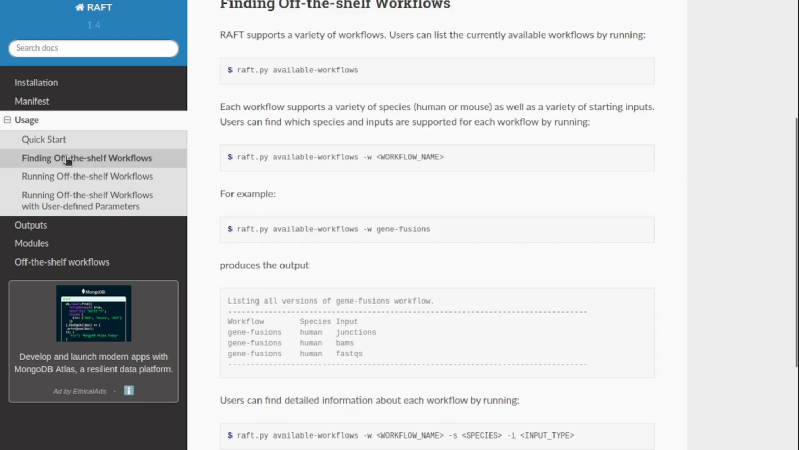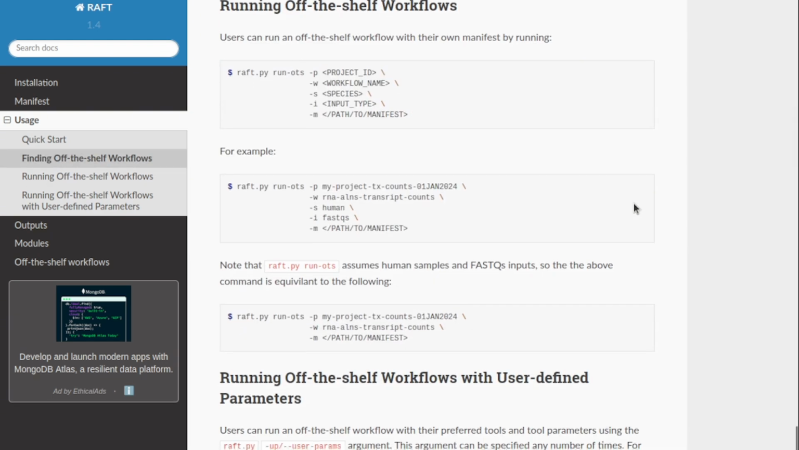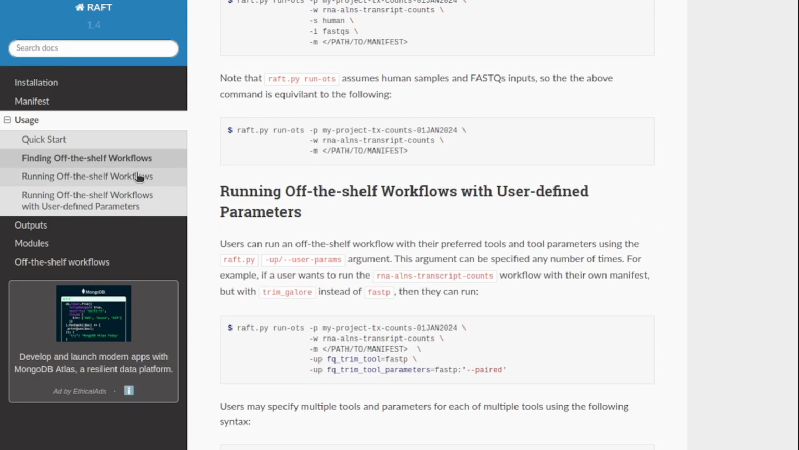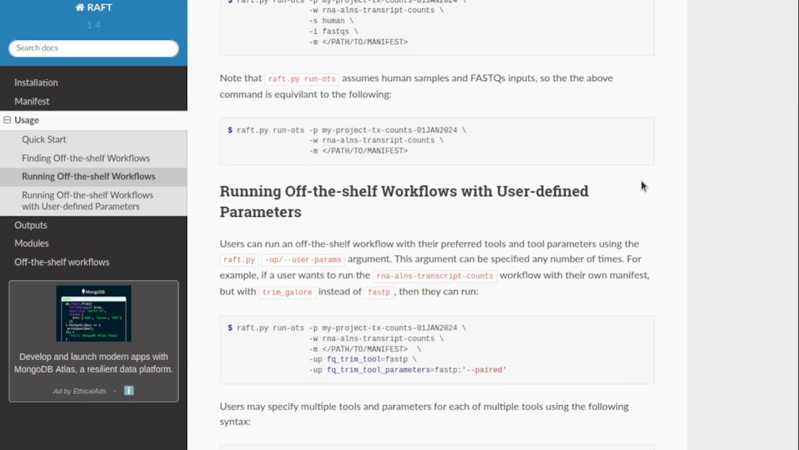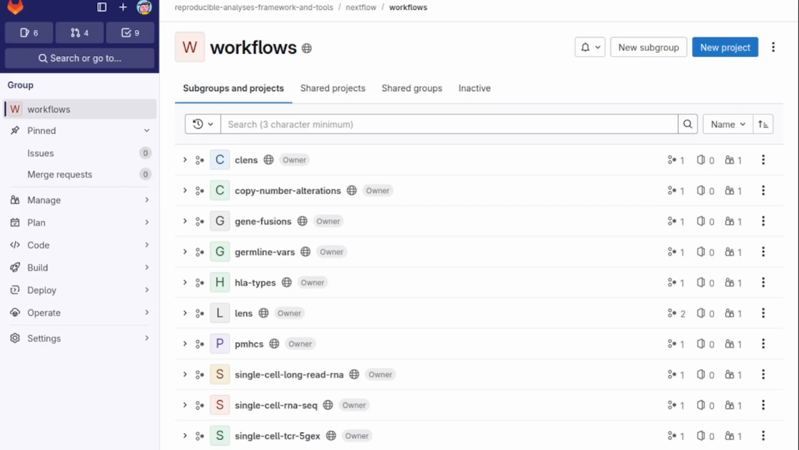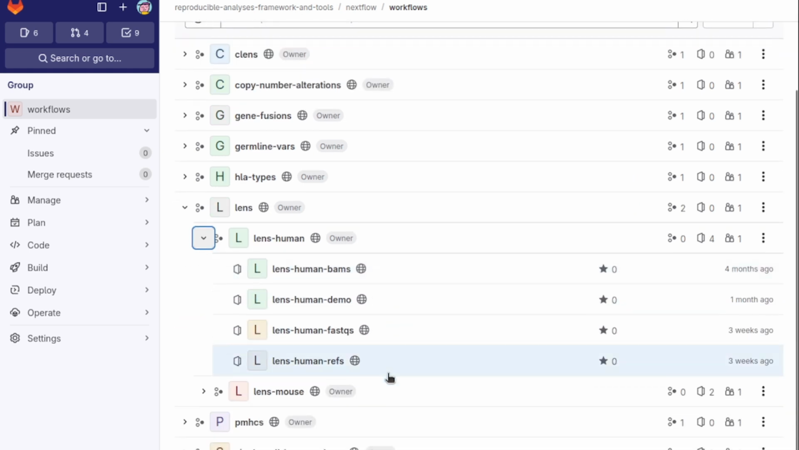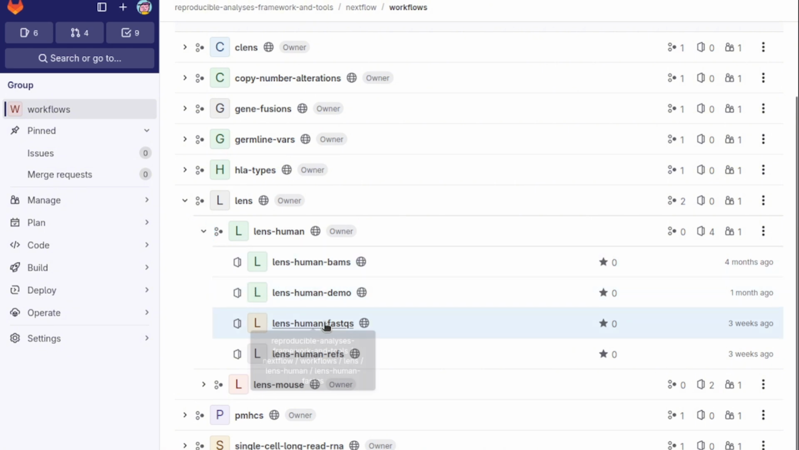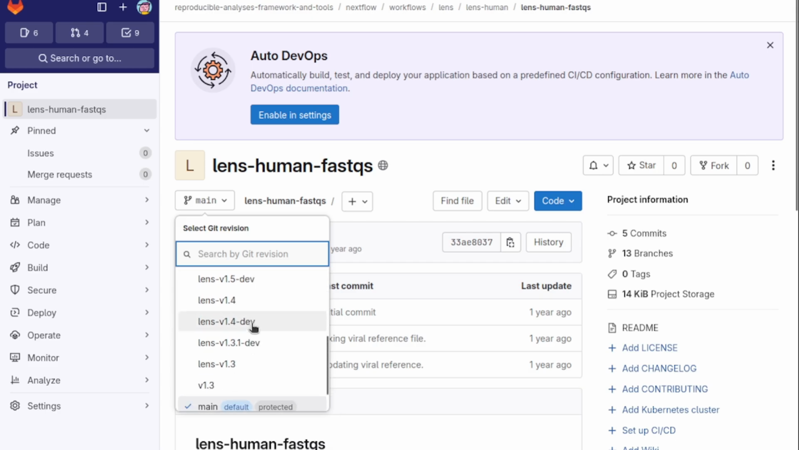Principle number 3 is off-the-shelf workflows. Not every user wants to write their own pipelines from scratch, so we created a mode in RAFT called Run-ODS, short for Run Off the Shelf. This mode automates the process of building and launching a workflow. It creates a project, loads modules, downloads references, builds the workflow, and runs it with Nextflow, all from a single command. These off-the-shelf workflows come with sensible default settings, so new users can get started quickly.